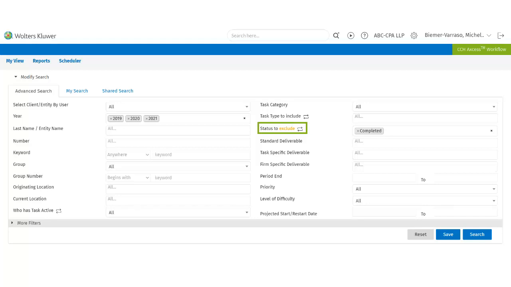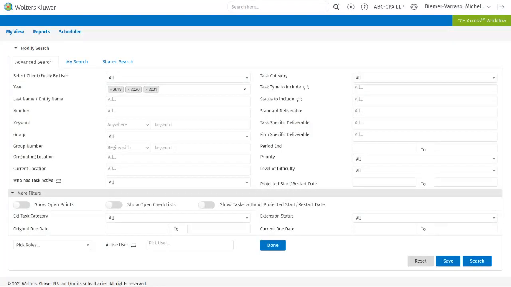Users can also search for tasks based on what deliverables the task has. Standard deliverables are state deliverables for 1040, 1120, 1065, 1041, and 990 task types. TSD stands for task-specific deliverables. These are deliverables that were created for a specific task. FSD stands for firm-specific deliverables. These are standard deliverables created by your firm. These are in addition to the workflow standard deliverables.